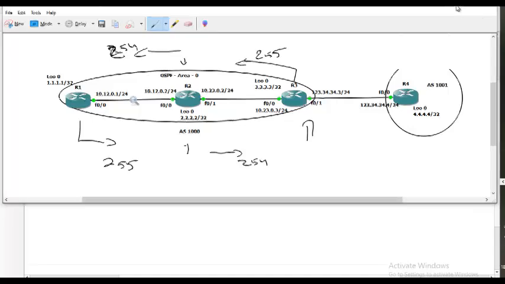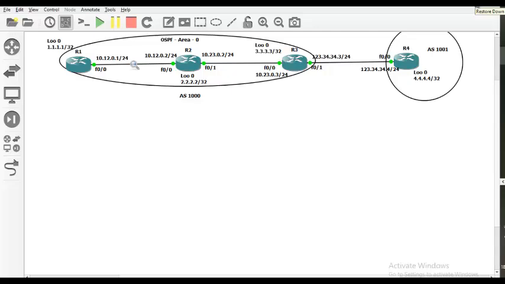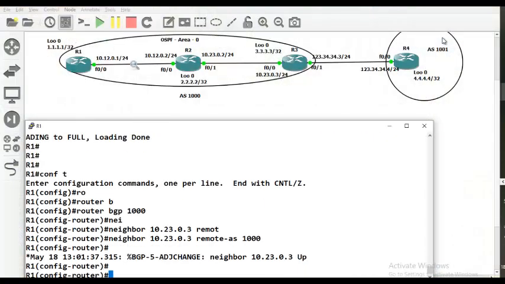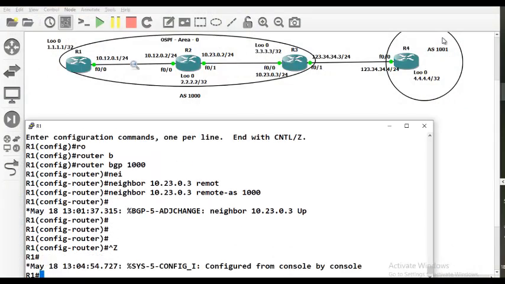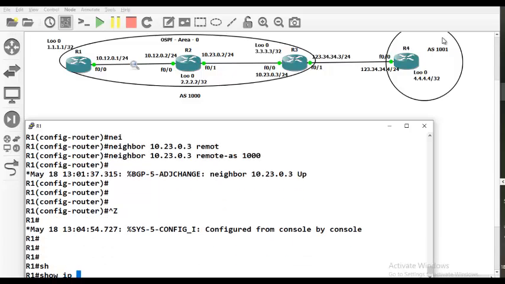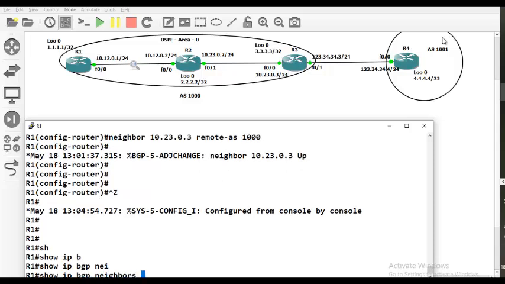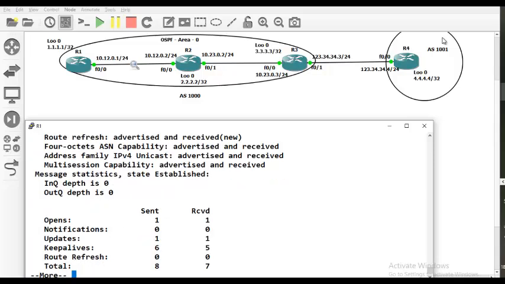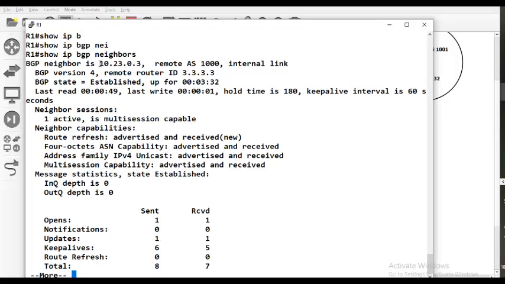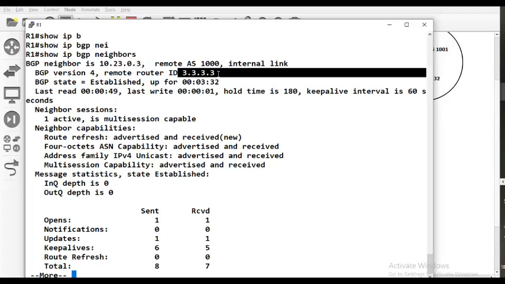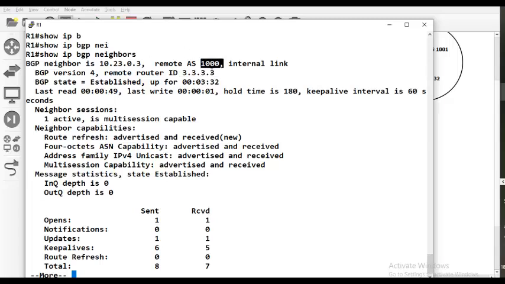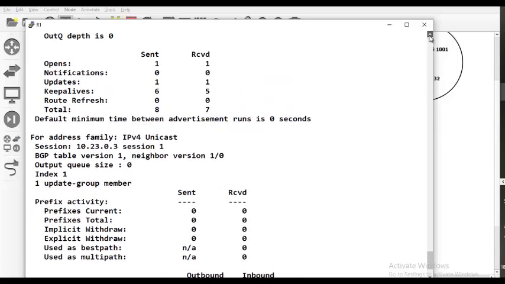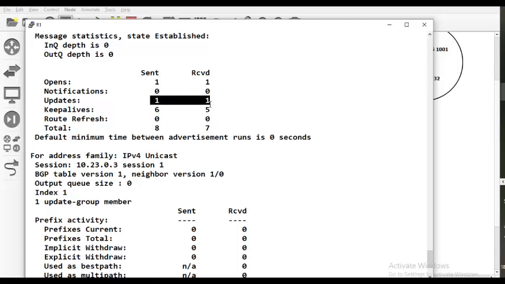Now, I would like to show you, even in the command line, the TTL values that are used. Go to R1 and check. The command to check the TTL values is show ip bgp neighbor. On the top, you see router 3 is the neighbor. The router ID of router 3 is 3.3.3.3, and router 3 belongs to the same autonomous system. The neighbor is established. So far, one open message is sent and received. One update is sent and received. 6 keep alive sent, 5 keep alive received. Totally 8 packets sent and 7 packets received.